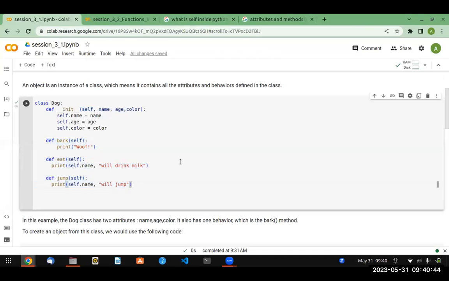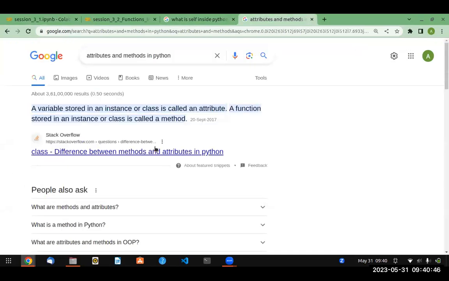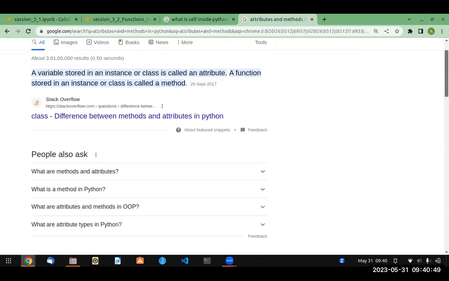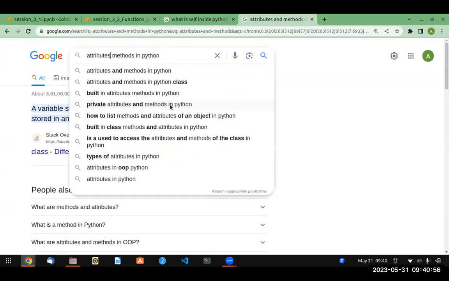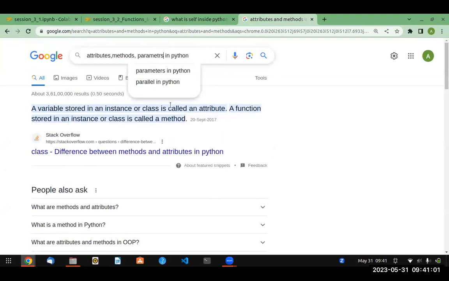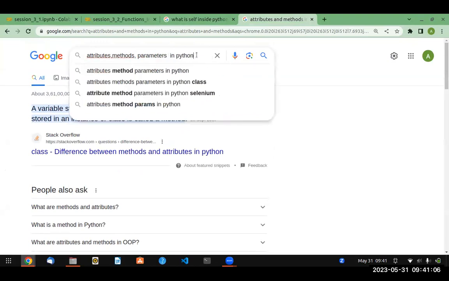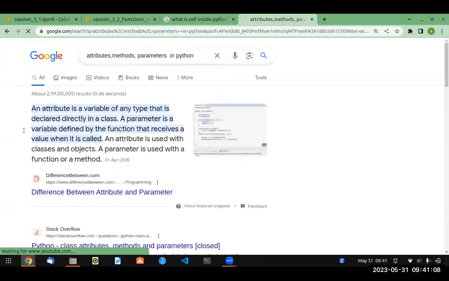What other terminologies are we using, guys? Yeah, parameters. Parameters and arguments. What is the difference between these two actually? Just a minute. Attributes, methods. Let's make a list out of here. Attributes, methods, parameters. Arguments are what we are passing inside the function, right? That is clear. An attribute is a variable that can be declared in a class. A parameter is a variable defined by the function that receives the value when it is called.